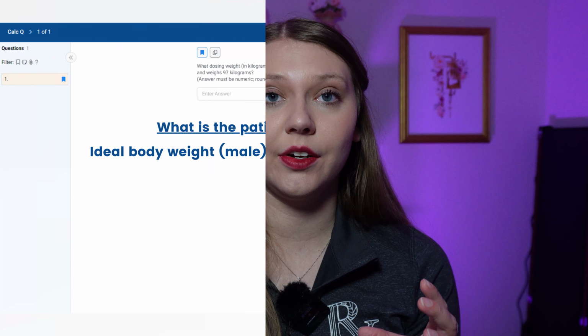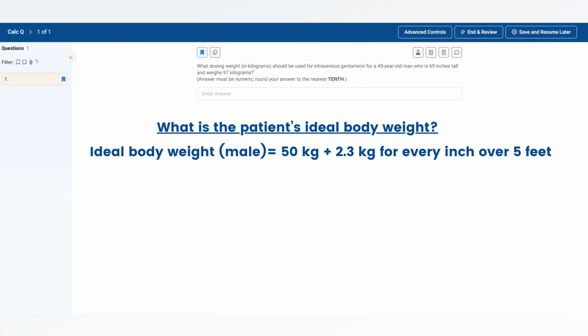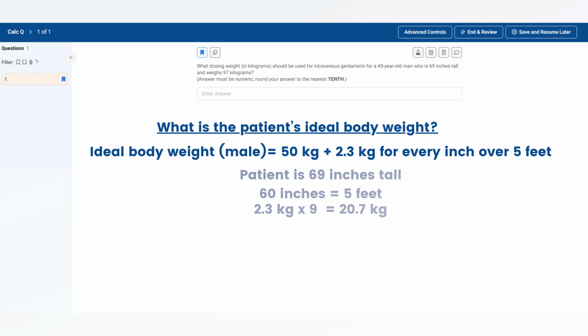In the case of gentamicin, you likely need to figure out if you need to calculate it. And the way to do that is to figure out if the patient is greater than 125% of the ideal body weight. So that's step number one. What is this patient's ideal body weight? We know that ideal body weight is different for men and women, so we need to make sure we're using the right ideal body weight calculation. In this case, for a male, it is 50 kilograms plus 2.3 kilograms for every inch over 5 feet. We know this patient is 69 inches and 60 inches equals 5 feet. So we're going to do 2.3 kilograms times 9, which is going to give us 20.7 kilograms. Add that to 50 for 70.7 kilograms for the ideal body weight.